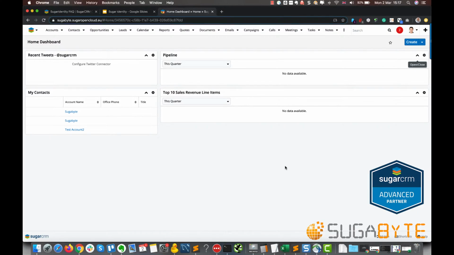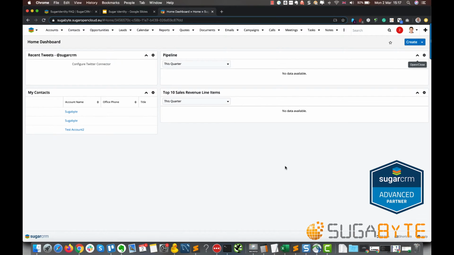So let's take a look inside one of our demo systems. This one is SugarIdentity enabled, and let's see what's different. So the important thing to know is that the general functionality of Sugar remains the same. The one way that you can check if your system is SugarIdentity enabled is for an administrator to click on Admin and then go to Password Management.